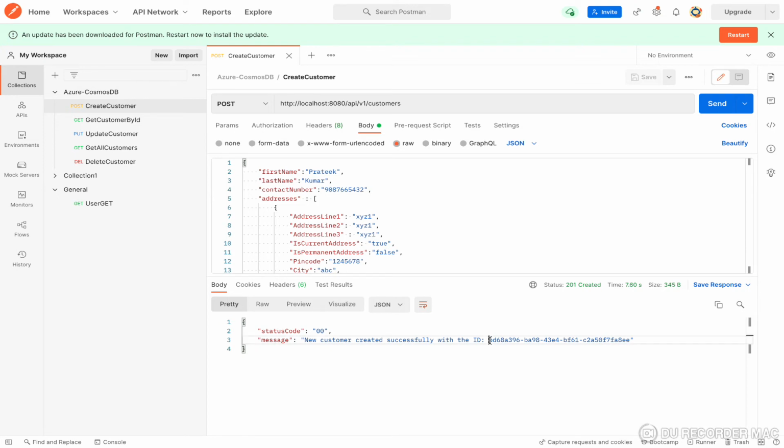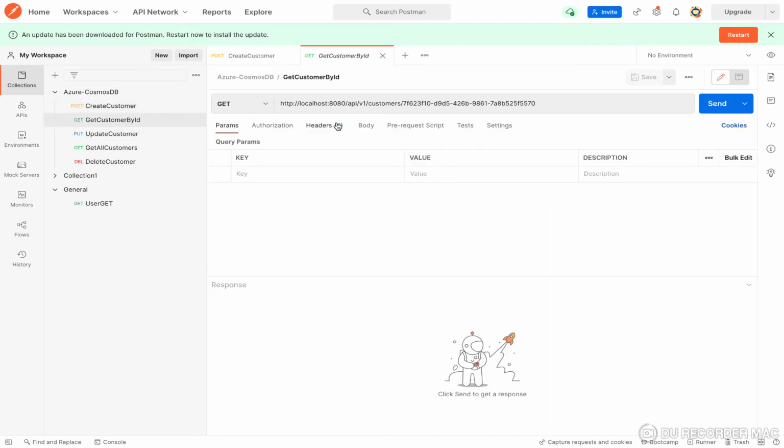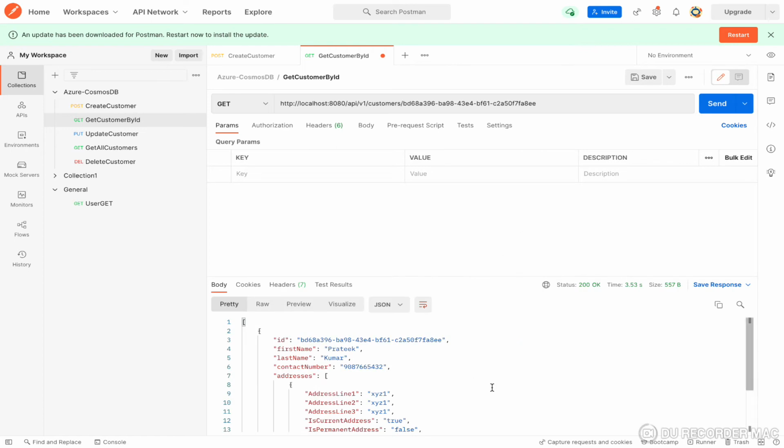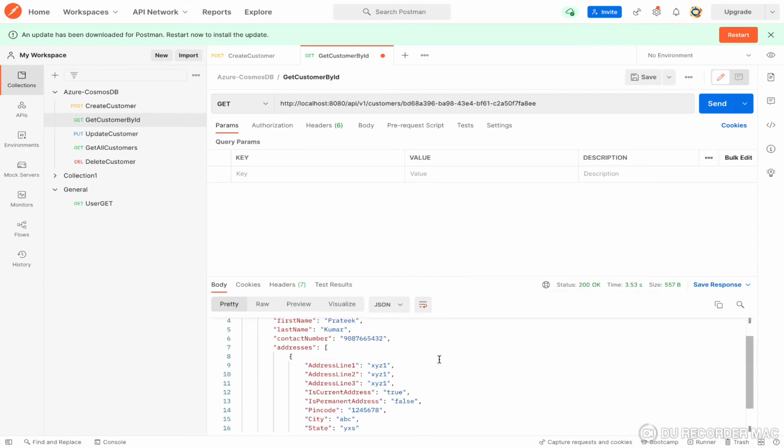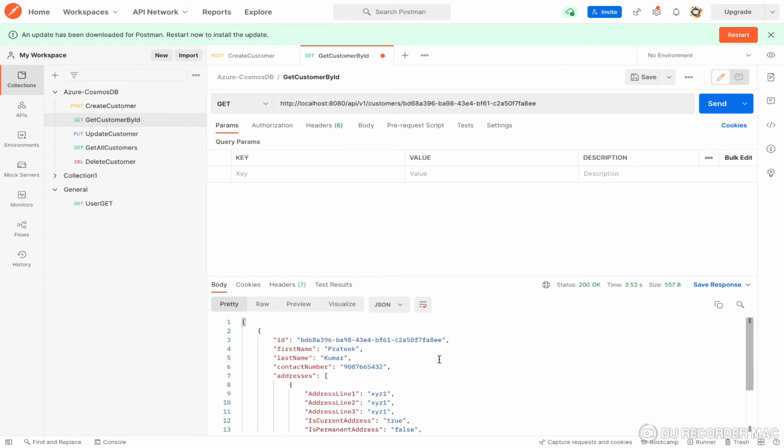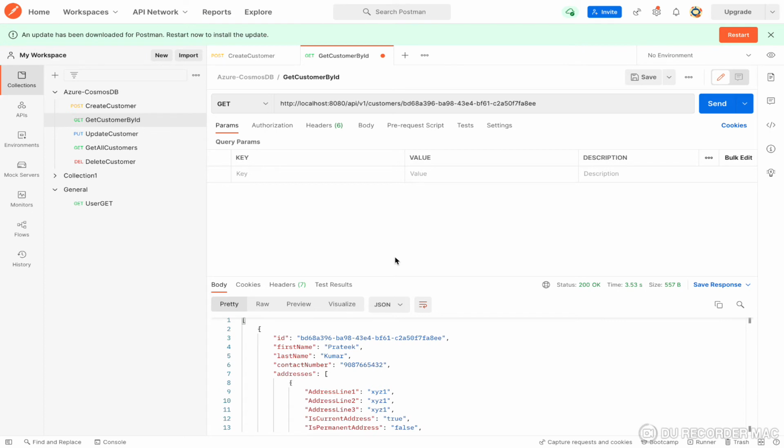Let's move to the second request, which is the second operation, getting the details of the customer by an ID. So this is the endpoint which we have exposed. We'll be passing the ID of that newly created customer. Let's execute it. See, the status is 200 OK, and we are able to fetch the customer details. Okay, so that was the second operation, to get the customer details by providing the ID of that particular customer.